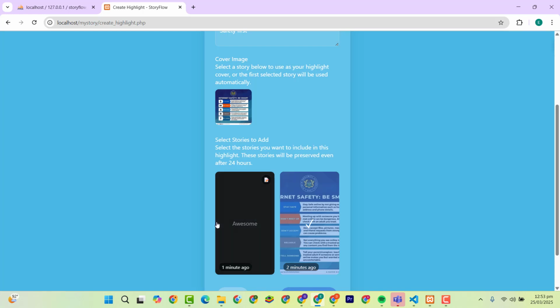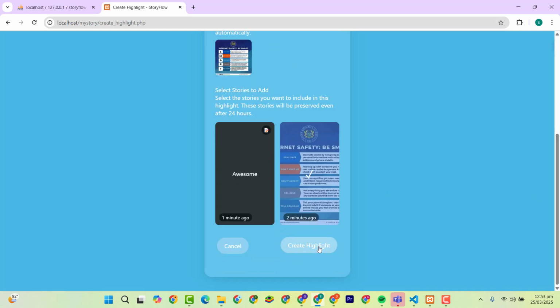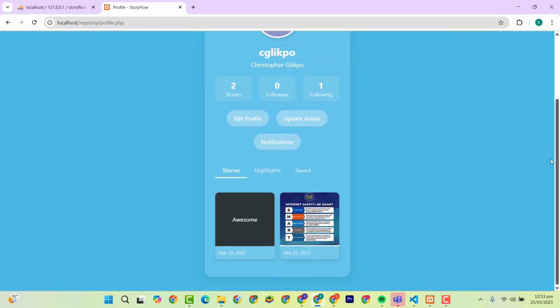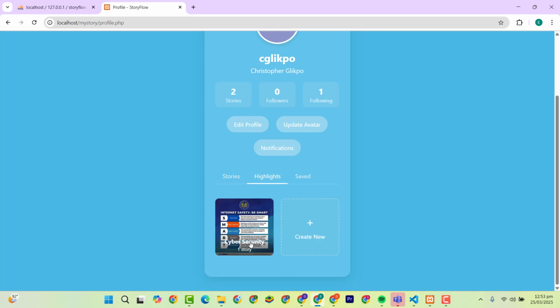As you can see over here, it will update automatically. No, I don't want this one. I just want this one. So this is the cover. Then I can click on create, and it will create the highlight for us. As you can see, highlight created. How do I see that my highlight has been created? I'll click on highlight. As you can see, this is it: one story, and this is the title, cyber security.